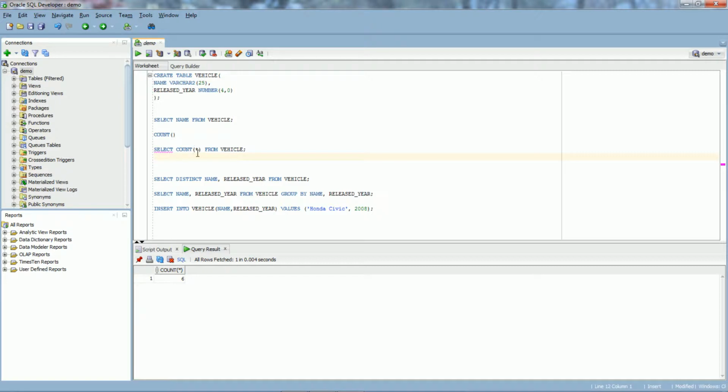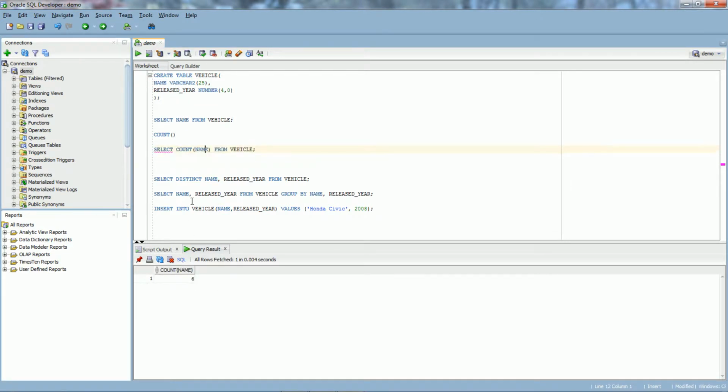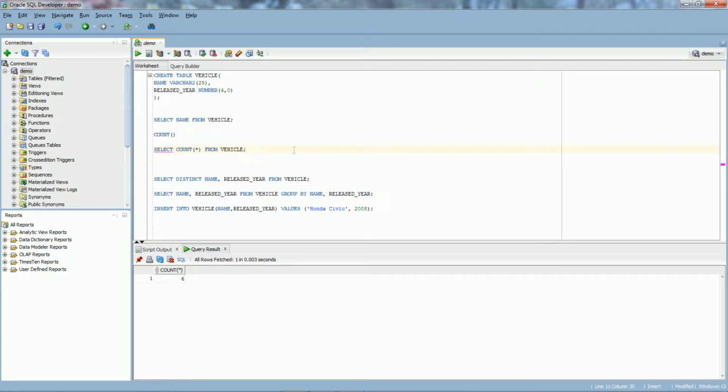So in this case, if you only want to count how many total record names appear, you would just do this and it would still give you 6. But usually, why only count one column? If one column and all columns are the same, then you want to use asterisk to get back all the result set.